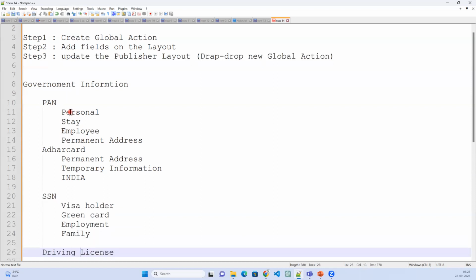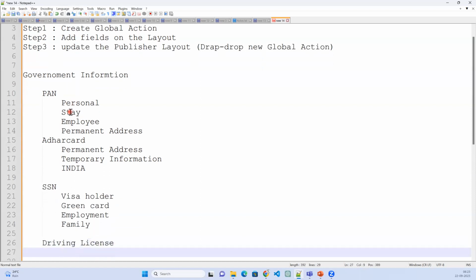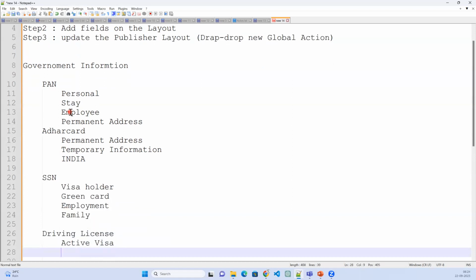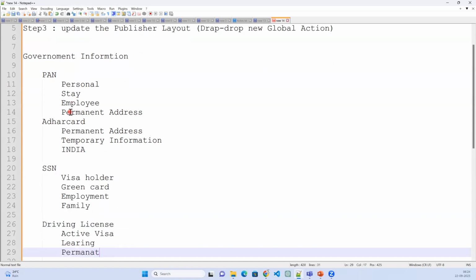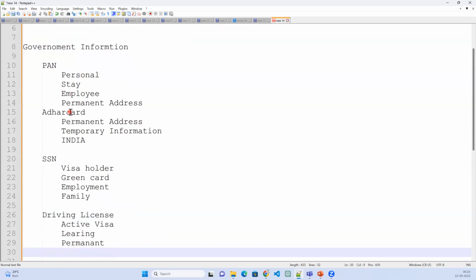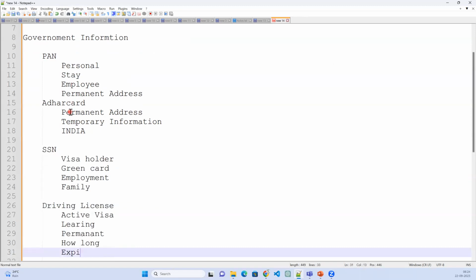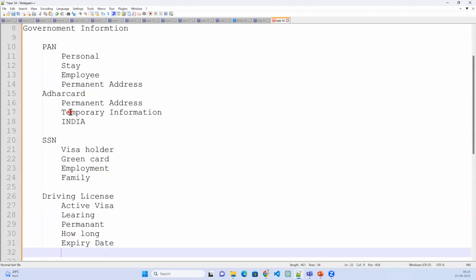Now, if I say driving license, similarly, do they have an active visa? Is it a learning license or a permanent license? How long have they been holding it, and what is the expiry date? These are a couple of pieces of information I want to capture. But all this data is going into one object, which is called the government object.